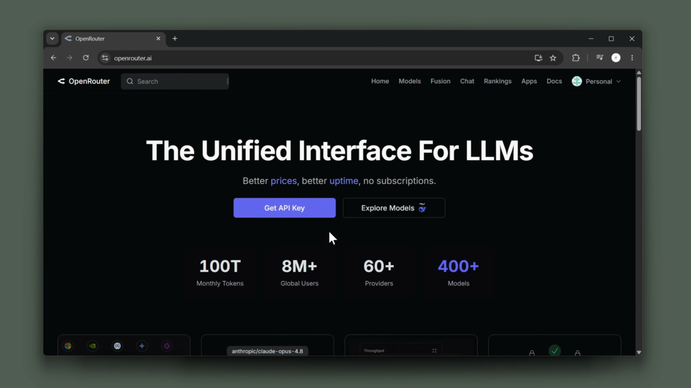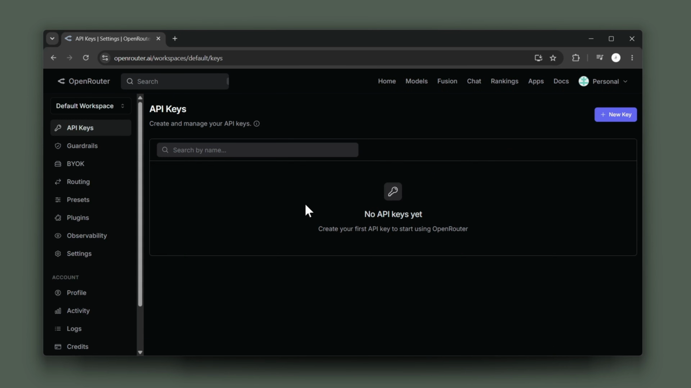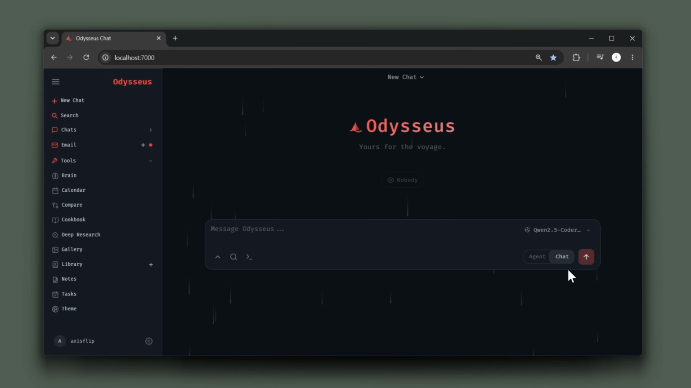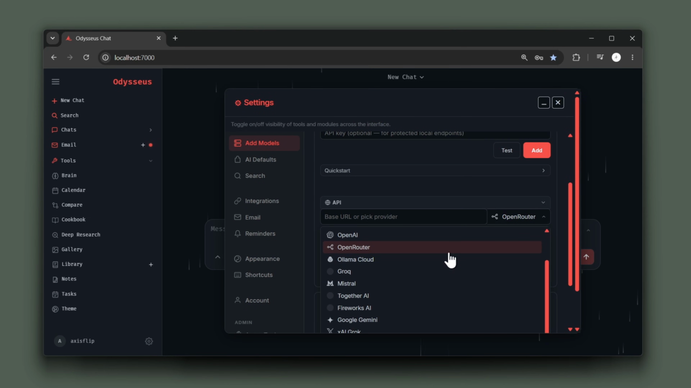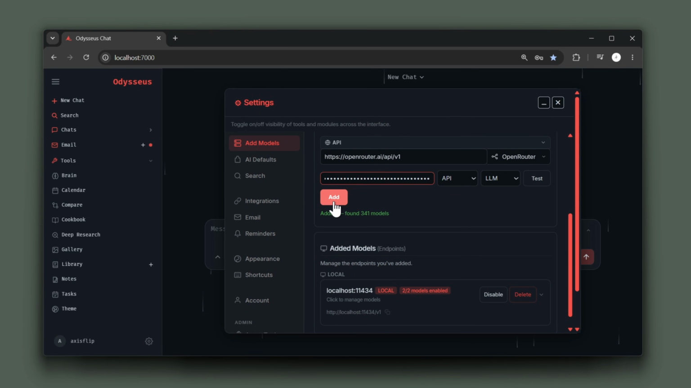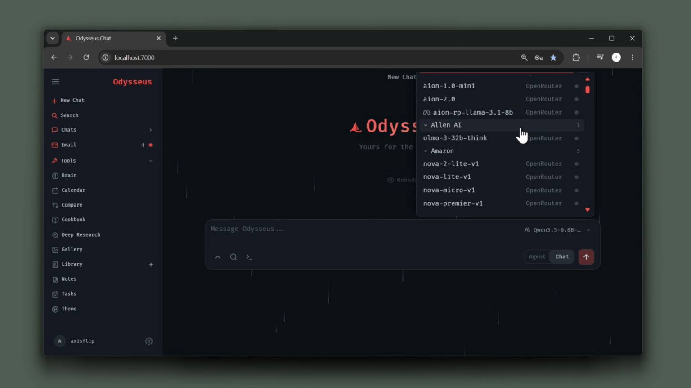First, OpenRouter. Go to openrouter.ai, click Get API Key. Create a new one, copy it. Back in Odysseus, Settings, Add Models, API section. Select OpenRouter, paste your key, hit Add. Now you have access to free open source models.